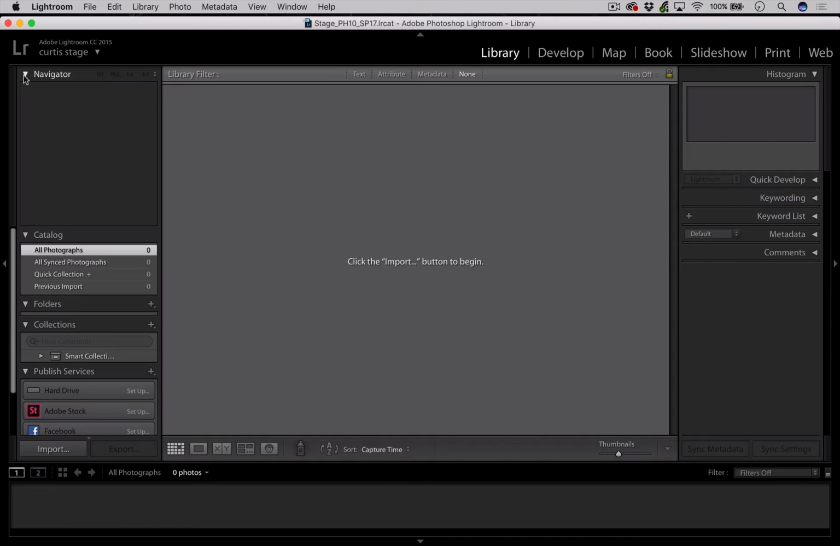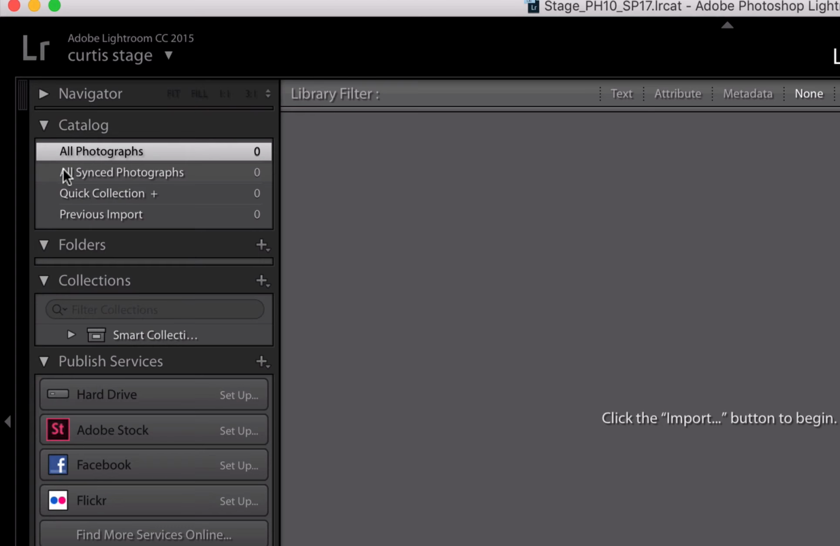If we look over on the left-hand side, we have something called a navigator, which will show us a thumbnail of our photos. I'm going to close that down. You're going to see catalog, of which I have 0 photos right now, but in a minute, in our next tutorial, we're going to have some photos in there. You're going to see folders, which we'll also have in our next tutorial. We're going to create folders for each assignment that we do and our in-class demos.